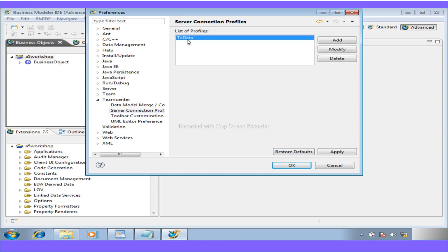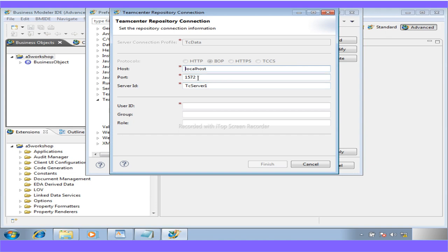Already I set it at the time of BMIDE installation. At the time of installation also you can set these things. If I need to check how to create it, or if I click on modify, then you will get it through port number 1572. We are going to connect to the Teamcenter environment. For this, the DC data server we created gets connected with the protocol IIOP.